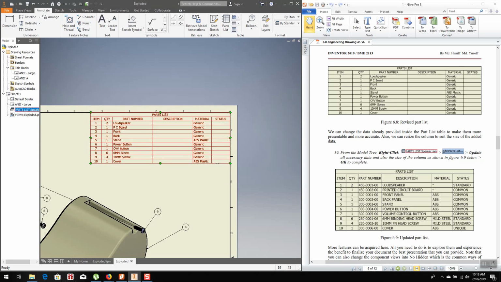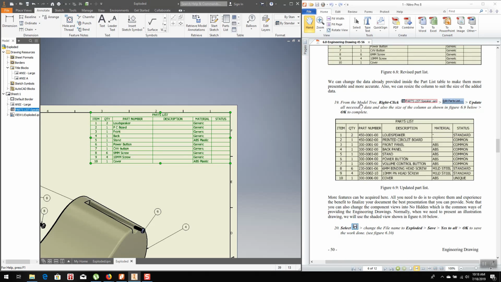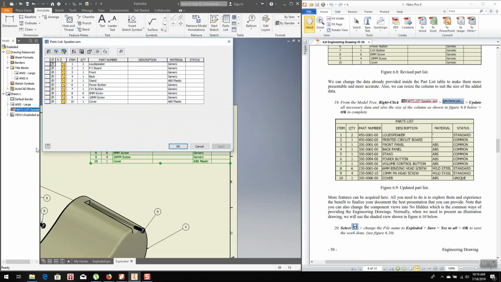All these things. Right, from item number 19, dia kata di sini, from the model tree, right click part list, edit part list, update all necessary data, and also the size of the column is shown in figure 6.9. Mari kita buat arrangement supaya kita boleh update dalam bentuk seperti figure 6.9. Right click on the part list, right click here, okay, and then kita nak edit part list, okay. So dalam ni kita nak tukar lah apa yang sepatutnya.